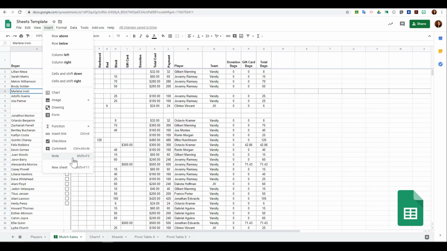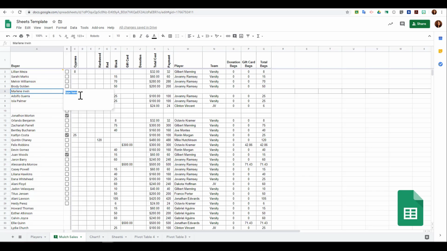Next, I can insert a note. If I click Note, I can type right in that box. This works the same, but the triangle is a different color than what a comment would be. Notice that in the comment it has my name and a timestamp and the ability to say that it's been resolved. With the note, it doesn't leave a name or a timestamp or any other buttons. It's just simply a note within the cell.